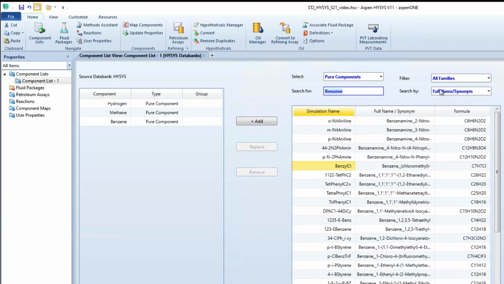There are multiple ways to do this. You can do it by name, or you can also find here the simulation name, or a formula if you know the formula. Simulation name sometimes is related to the most common name, and the full name is typically the IUPAC name or the scientific name. So sometimes it's hard to know which one to use. Maybe the easiest way to go is with the full name to help you out.